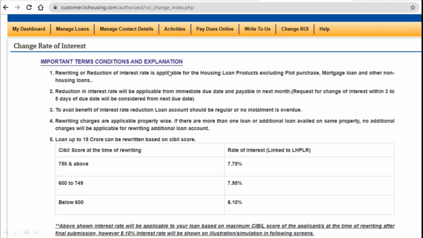Okay, I will try to make it brief for you. You need to read all this once and then you need to accept the terms and conditions. Basically it says that rewriting or reduction of interest rate is applicable for housing loan products. Now rewriting is nothing but, whenever you reduce or change your interest rate, the whole loan schedule is created again by the bank officers, and the fee that is charged for that is referred to as rewriting charges. So the whole process is called rewriting of reduction in the interest rate.